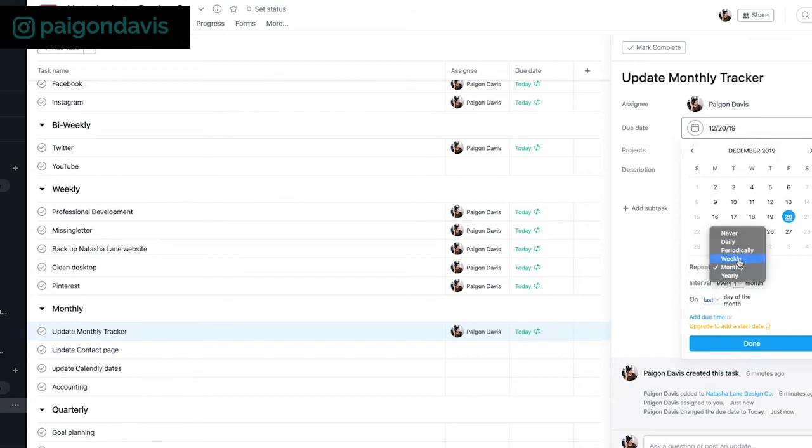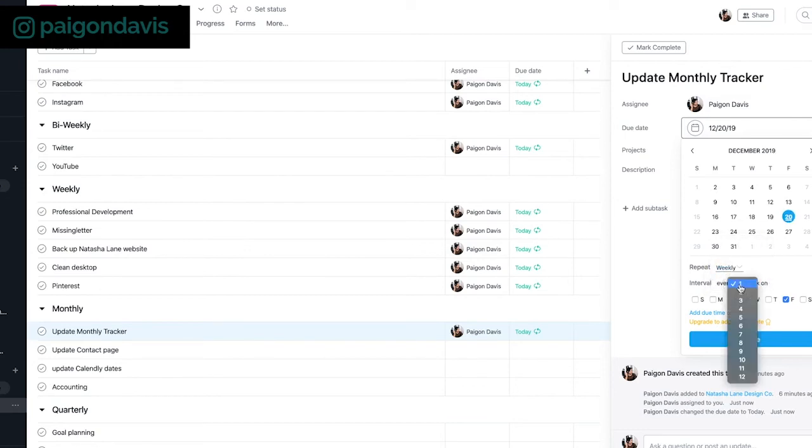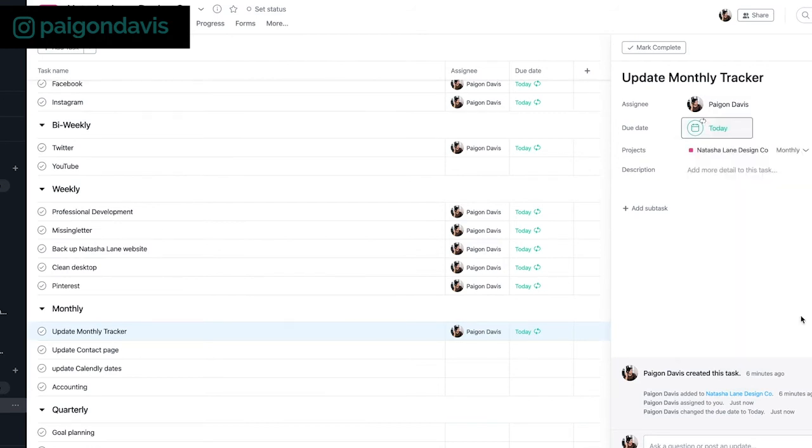For this, you actually want to choose weekly. So you want to choose weekly, and then you want to do every 4 weeks on a Friday. So you can do that instead.